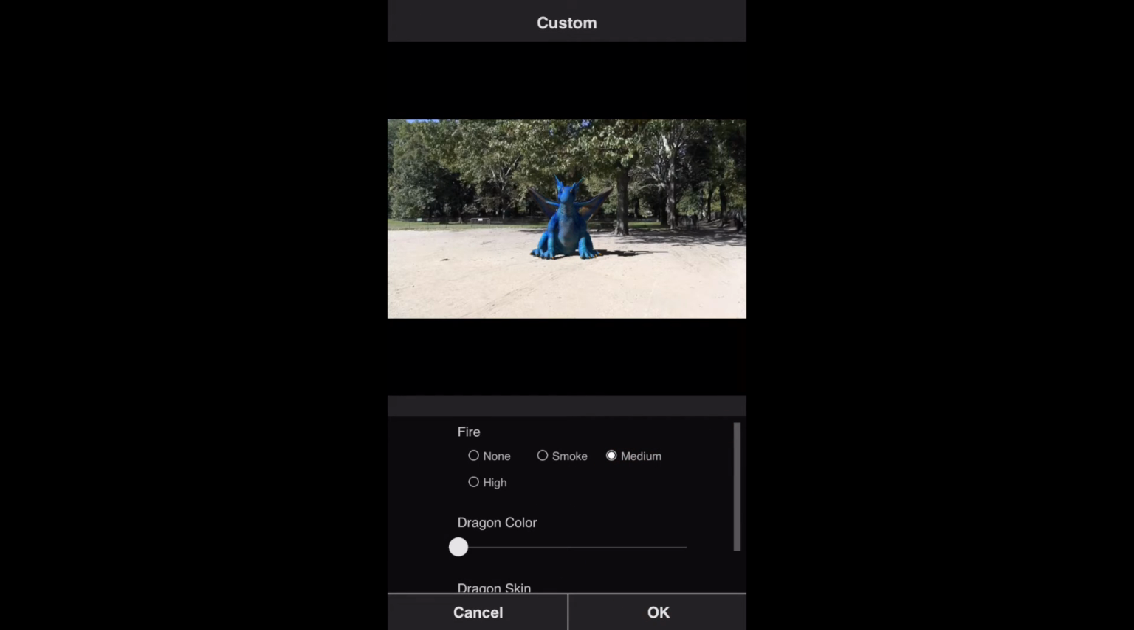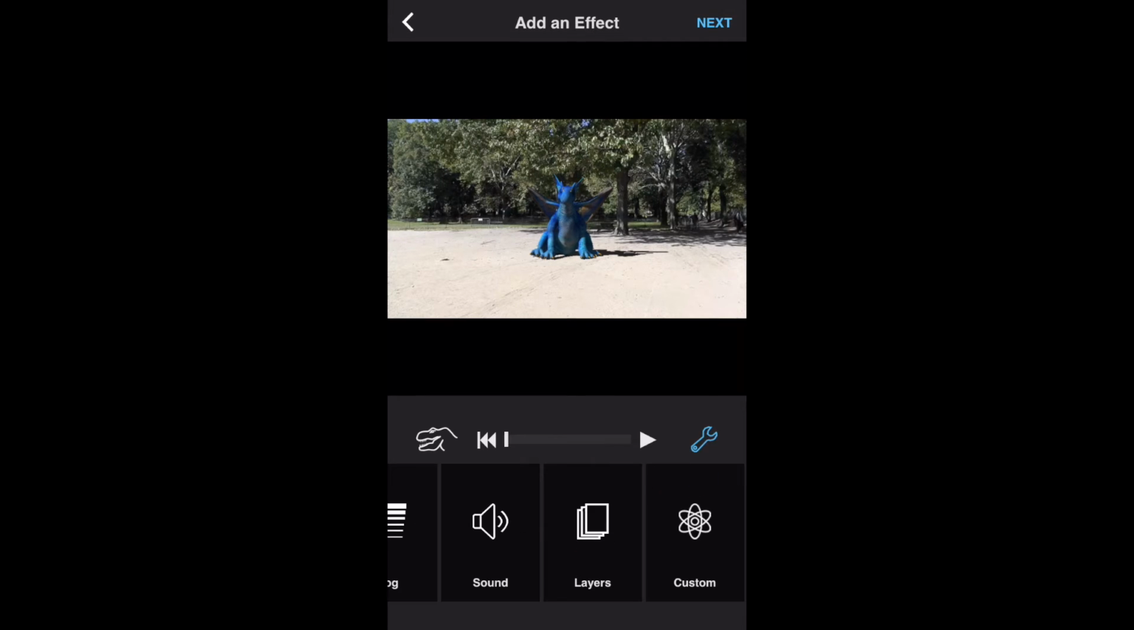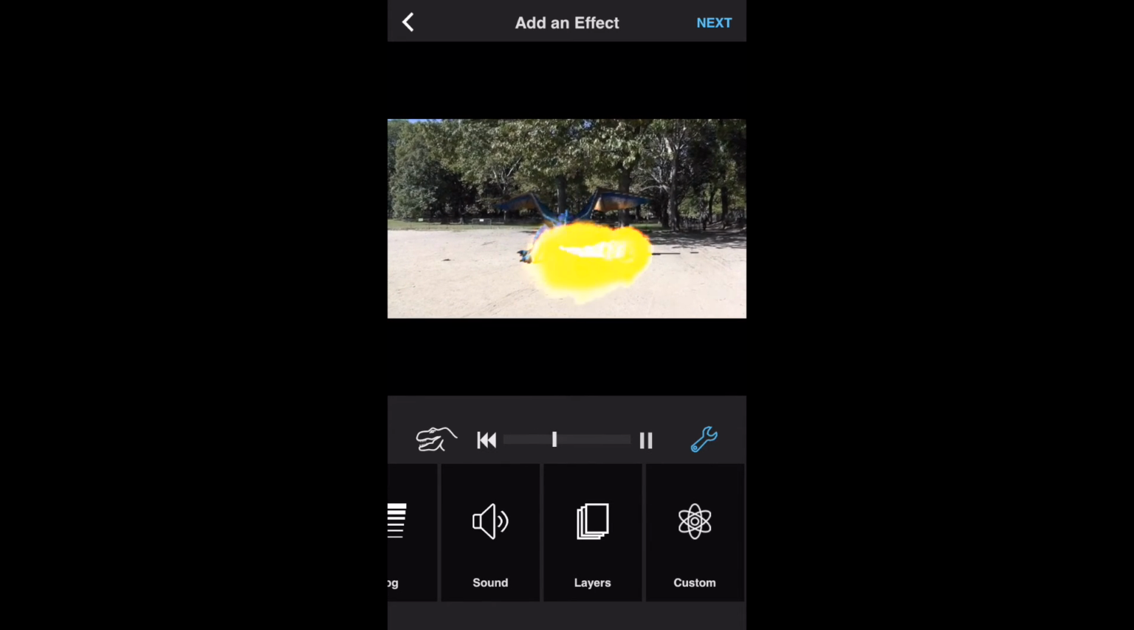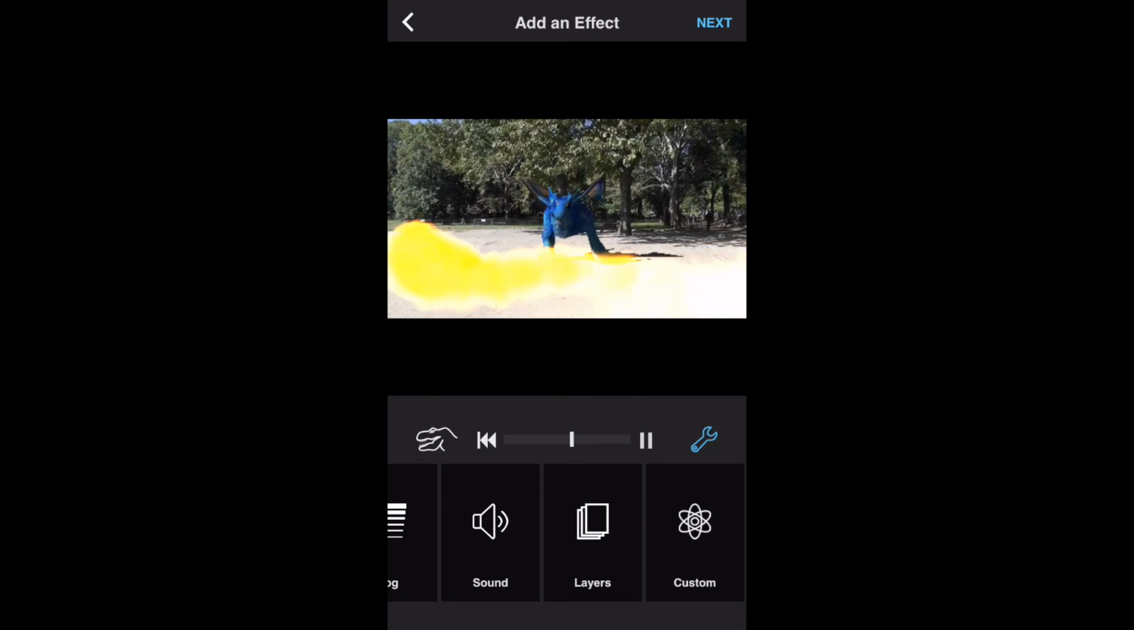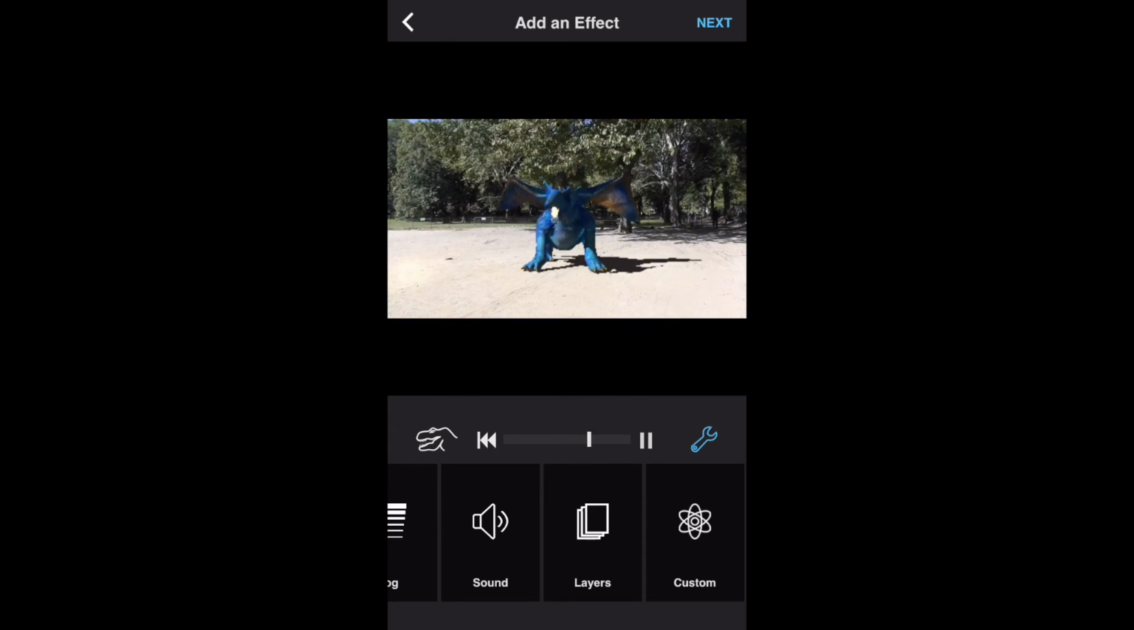Here you can see all sorts of interesting settings. We can make our dragon breathe fire or smoke, adjust its skin color, and even change its skin style. Tap OK and hit play. Currently our dragon is breathing fire. Let's change that.